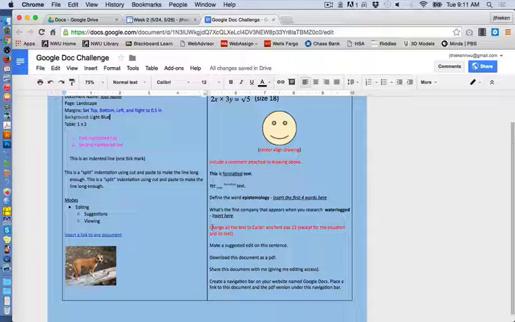And then I want you to change all the text in the document to Calibri, and I want it to be size 12, with the exception of the equation. All right, so I don't want the equation or its text to be size 12. All right, and then make a suggestion edit on this sentence, so type this sentence and make a suggestion edit somewhere. Then I want you to download this document as a PDF. I want you to share this document with me, so give me permission, right, the JTIC and NWU. And then I want you to create a navigation bar on your website named Google Docs, and place a link to this document and the PDF version right under that navigation bar. All right, and that's your Google Doc challenge.